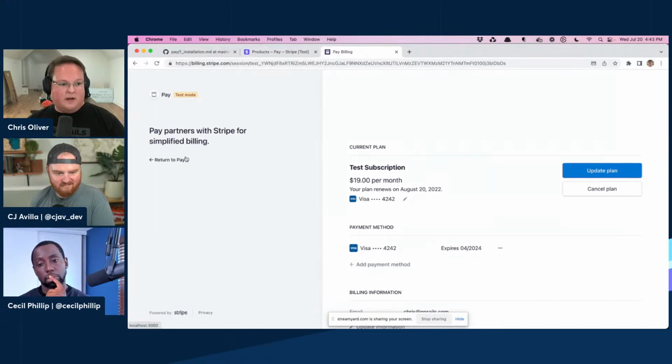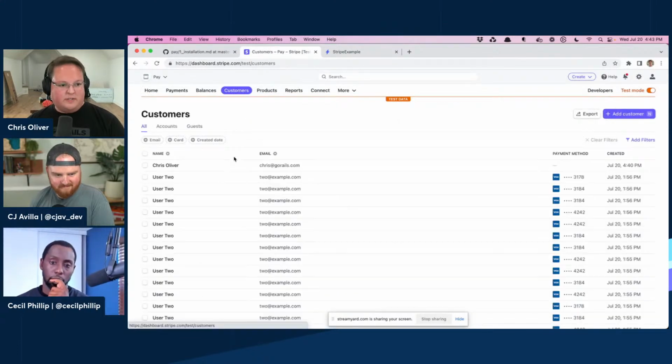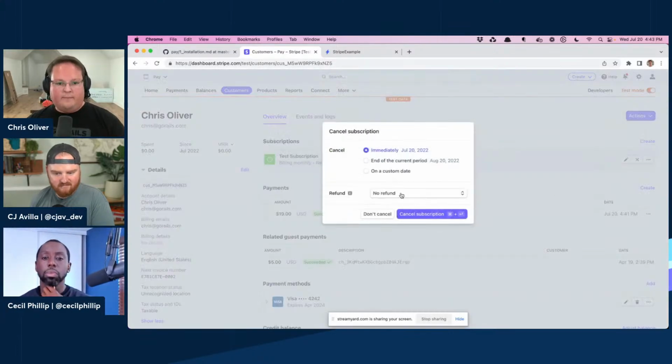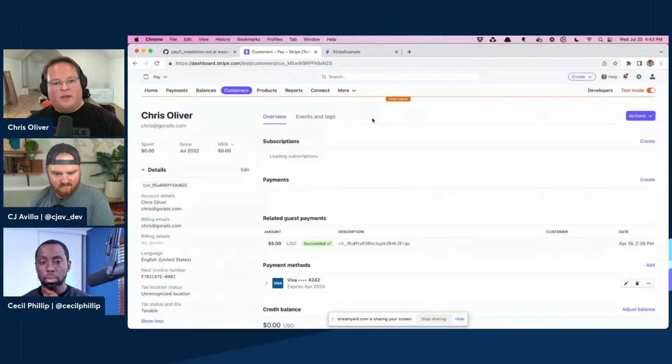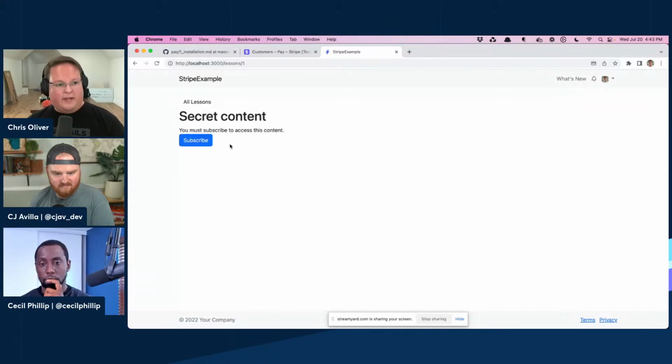But one of the benefits here that I want to show is if we were to go into the customers list and actually do customer support, maybe this person said, hey, I accidentally subscribed and I didn't mean to, and you've got somebody that just jumps into your Stripe dashboard. If you cancel the subscription, that will trigger the webhook. We will automatically handle it, and now they're unsubscribed in the application. And you didn't have to implement any webhooks. You didn't have to implement any of the syncing.